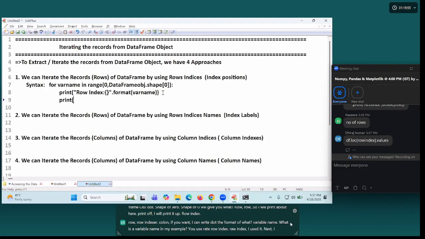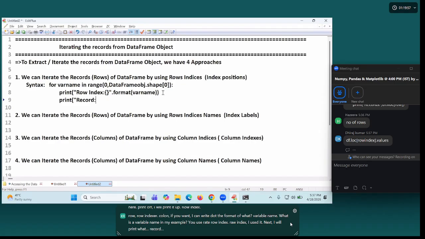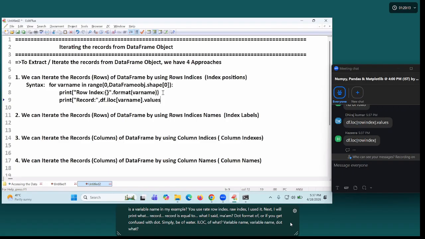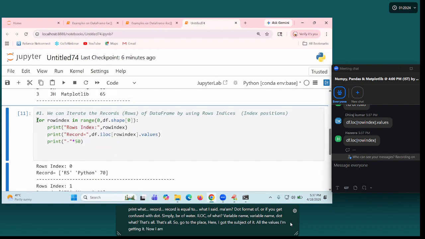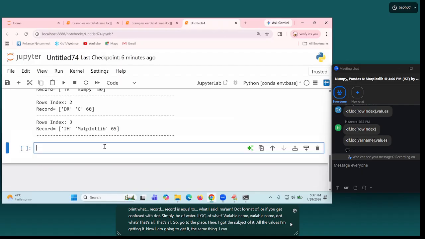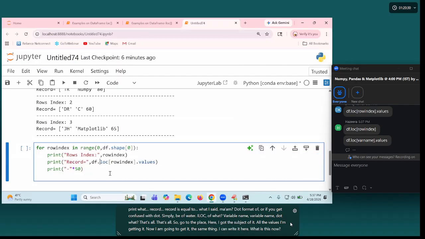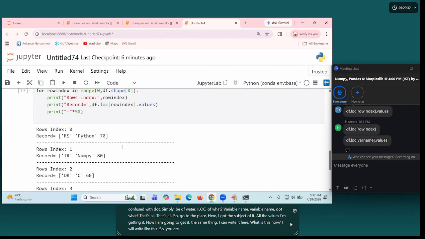Next I will print record. Record is equal to what I said, dot format of, or if you get confused with that, simply df.iloc of variable name. That's all. So go to the place. Here I got the subject of it. All the values I'm getting. The same thing I can write here. So you are getting the values also.